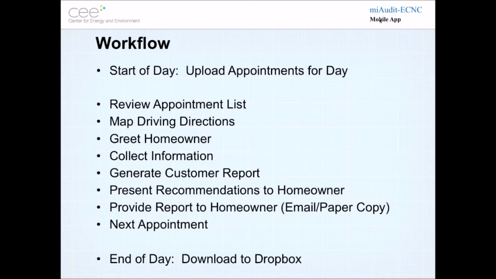At the end of the day, you would download the Dropbox. So the idea is that at the start of the day, you're pulling up everything that you need for that day. You work through that list of audits that have been scheduled for you or that you have scheduled. And at the end of the day, you do a synchronization to download to Dropbox. And that synchronization automatically moves all of the audits to the appropriate place. So audits that have been completed will get moved to a specific folder on Dropbox.